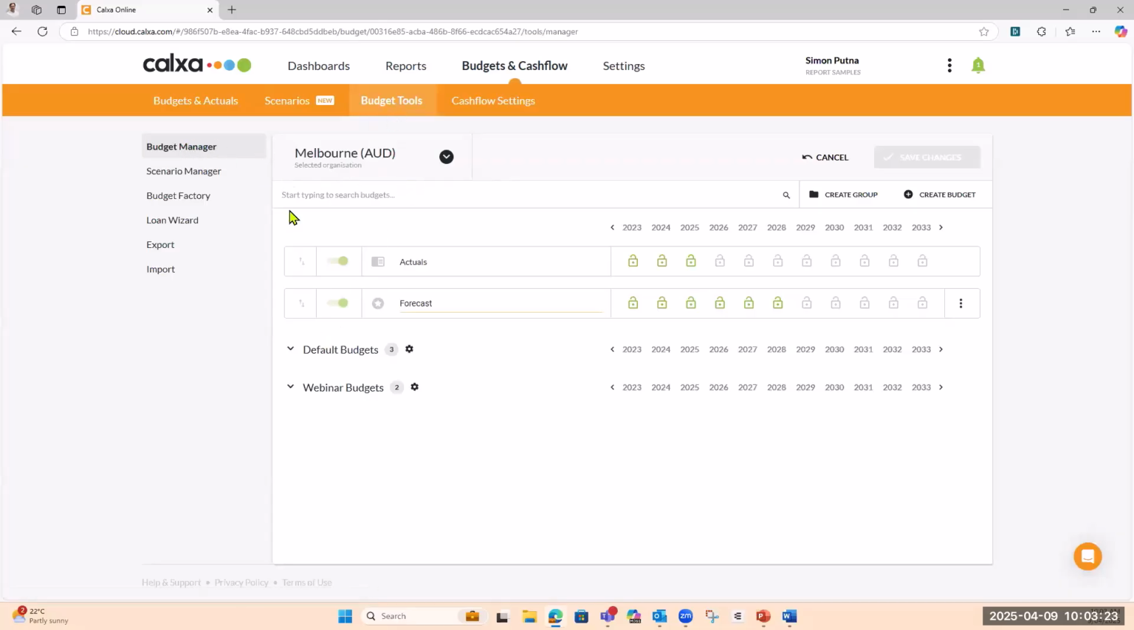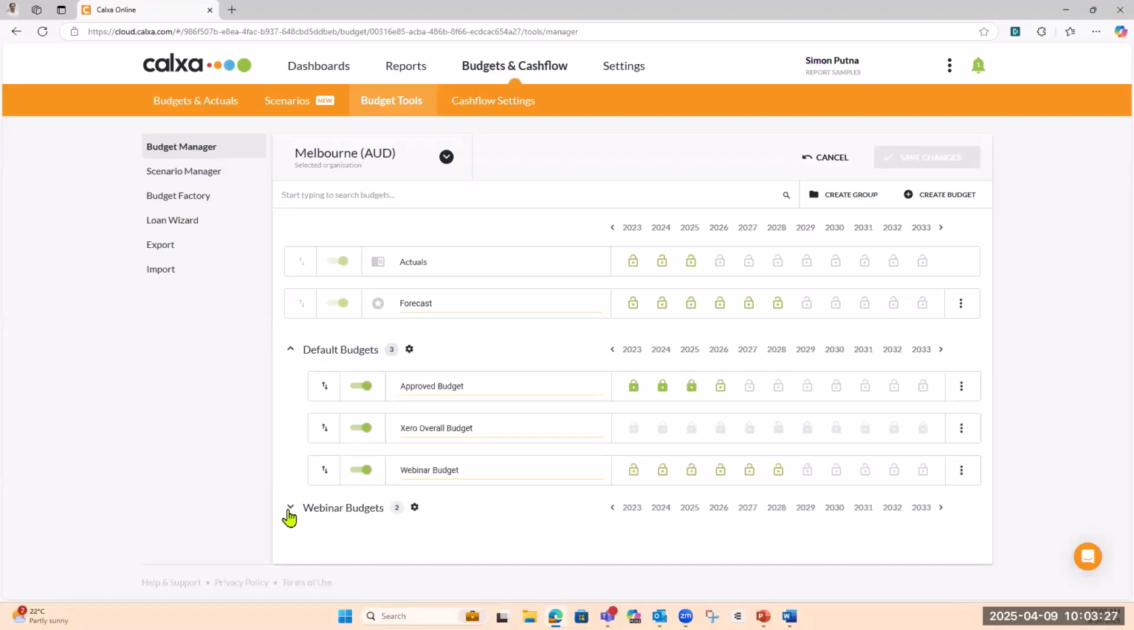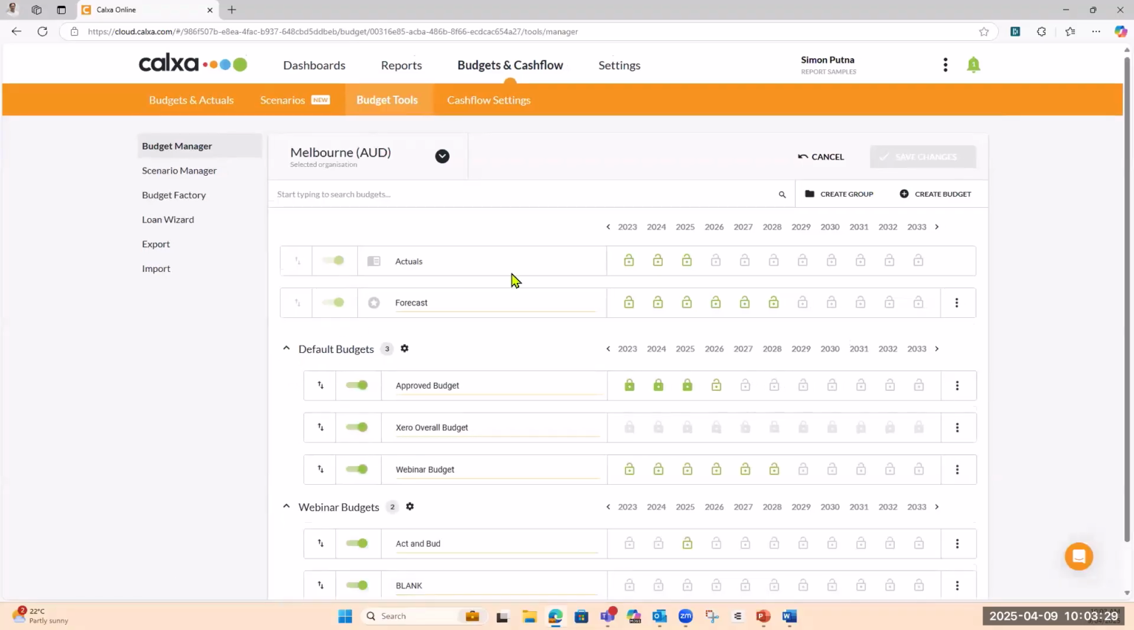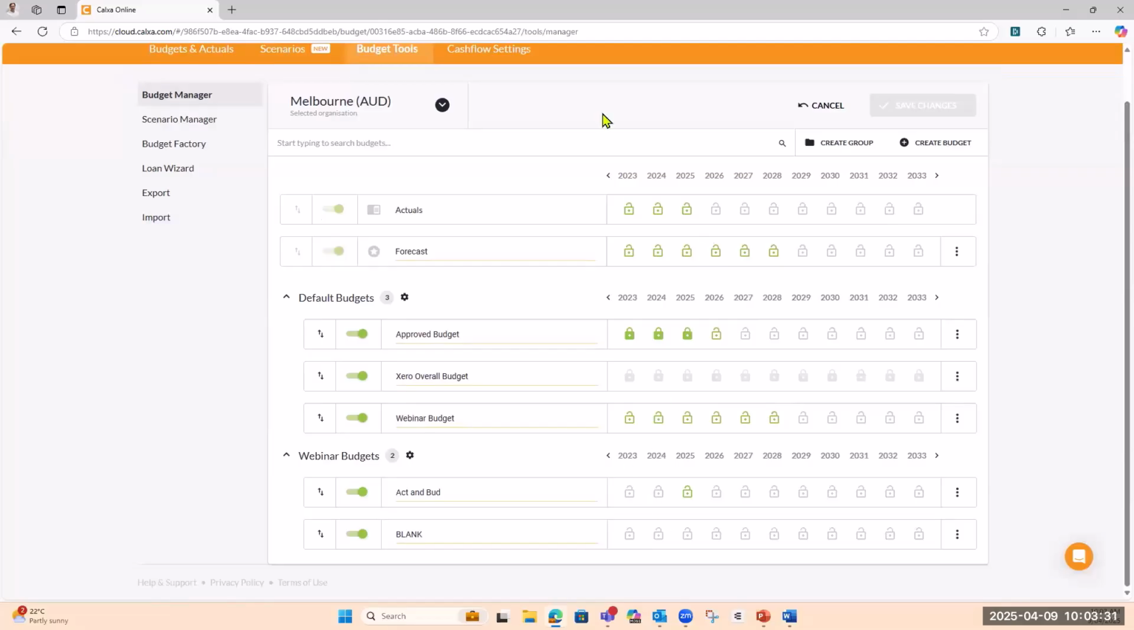Remember, we're talking about number of versions. So under our budget manager here, I've got a number of versions of budgets in here, and each one of these acts as if it's a budget. Now, the first one up the top here, actuals, that will be linked to your accounting system. So in my case, I'm linked to a Xero file. Those actuals are uneditable. They come directly from your Xero file every day, and you won't change them in there. They look like a budget, but they're your actuals.